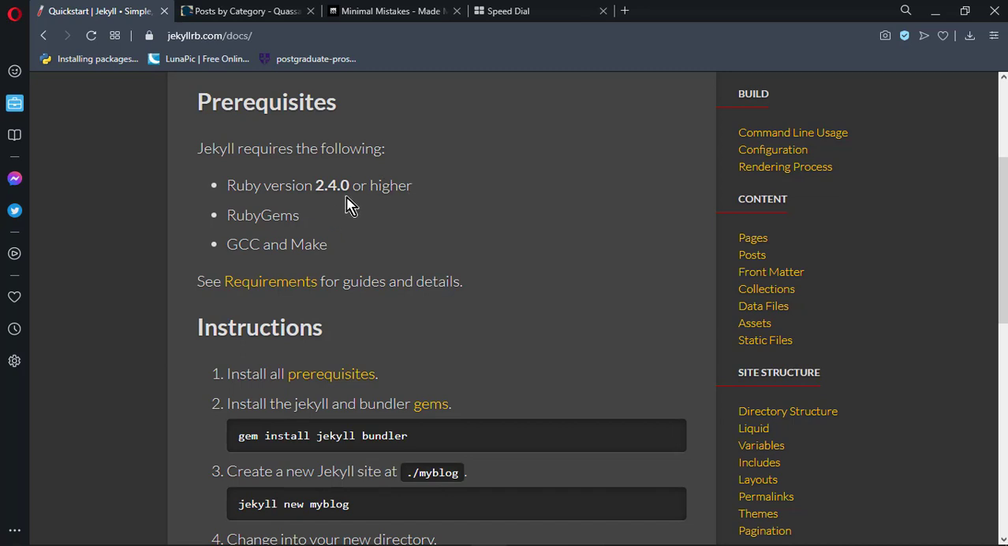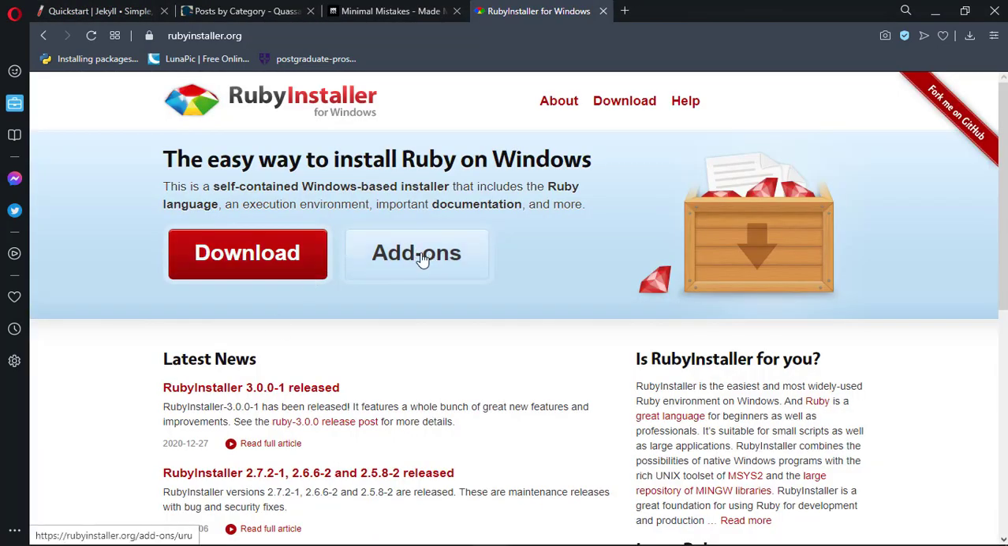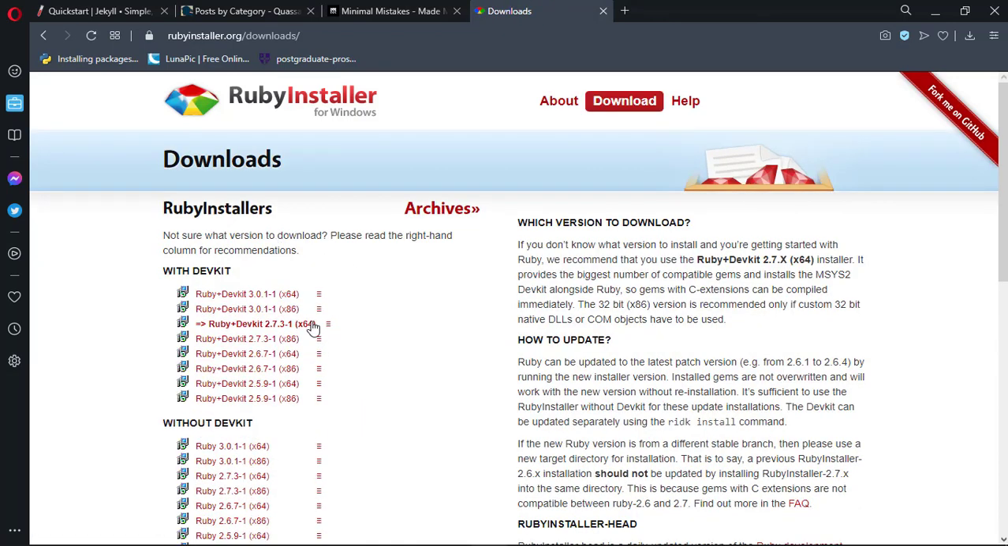Next thing we have to install is RubyGems. Gems in Ruby are like packages in Python, and gem is something like pip to install the gems. Let me go to the official Ruby download page, and if you are going to follow this video, please download a version below 2.8. I will also add this link in the description.